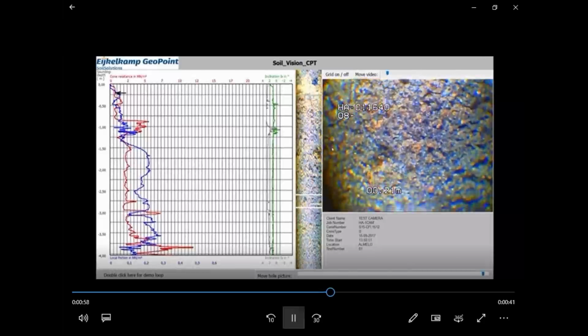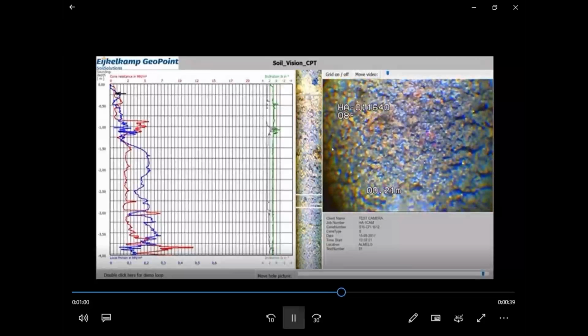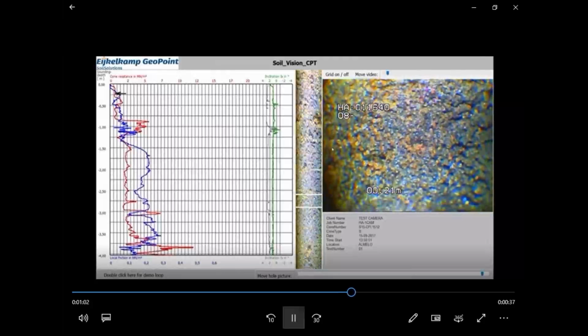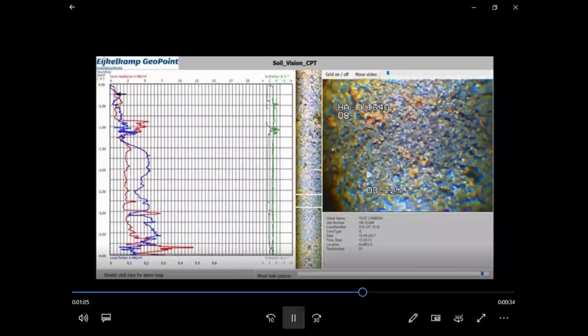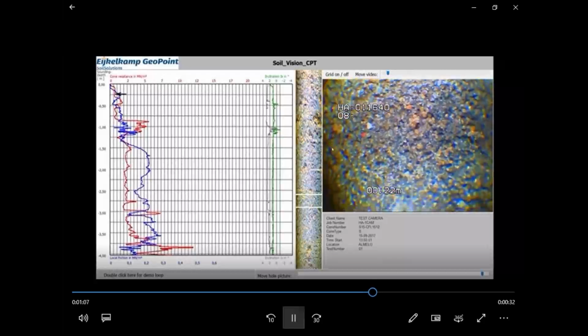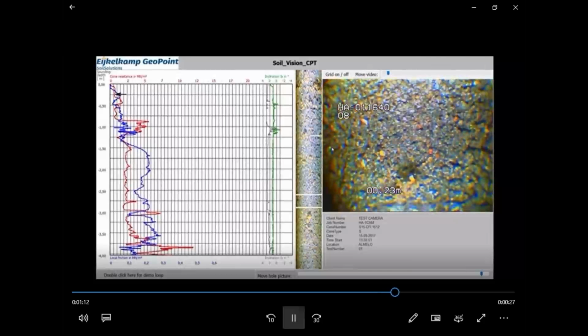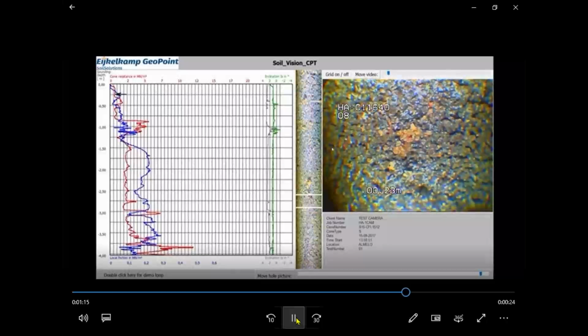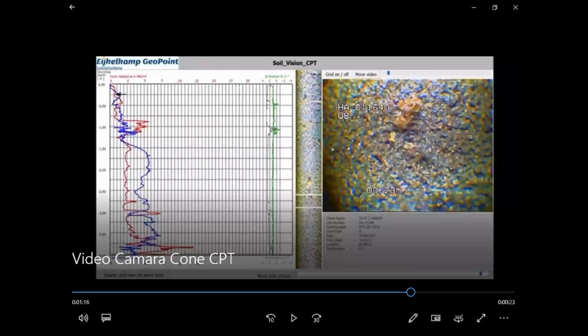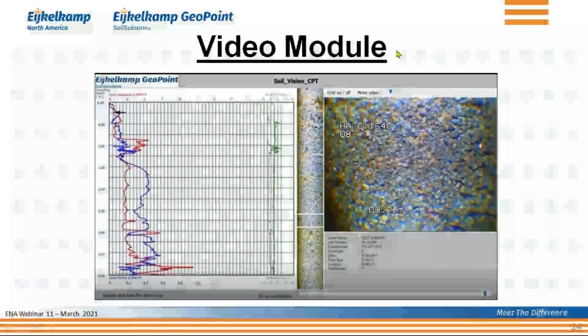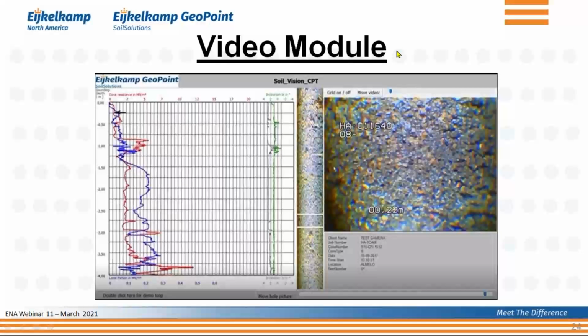Now, remember, we're about a minute down and we're only at about 21 centimeters, so it's definitely not going in real time. If you want to look at 20 meters or so of soil, it will take you a little bit of time, but at least you have the capability to view all that stuff. So let's go back to the PowerPoint presentation again. That's the video module, and that gets you an idea of what the soil is all about.